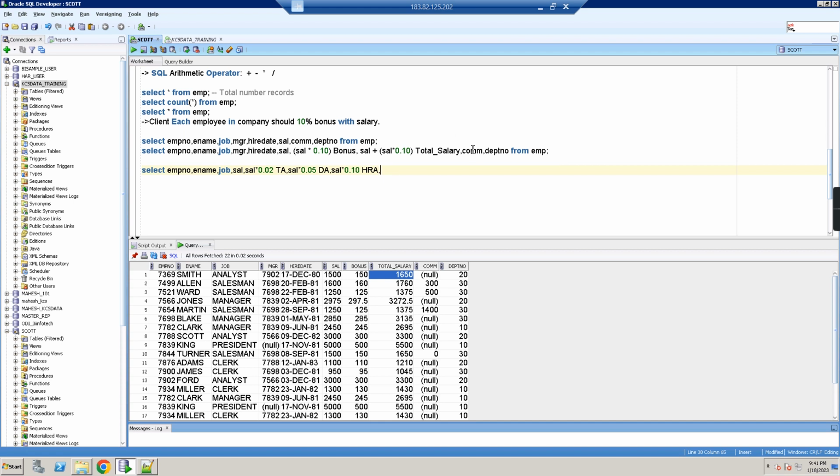So how are you going to do it? You are going to add all these things together. That's it. So total salary means here salary plus salary into 0 dot. You can just copy all these things and just remove the content. This is how we are going to put the salary.